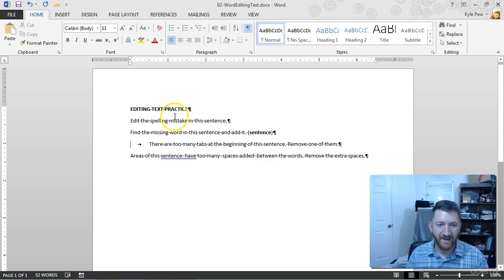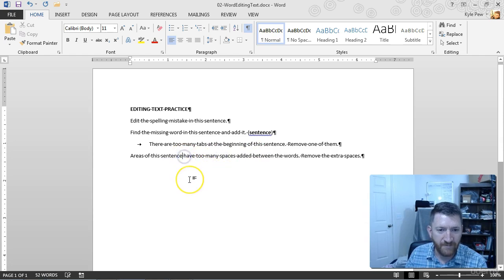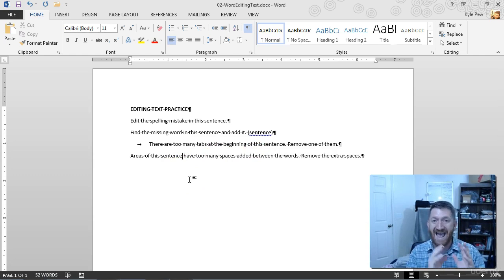All right, one more. Areas of this sentence have too many spaces added between the words. Remove the extra spaces. Remember, backwards P. You've got multiple dots in there. Anywhere you see multiple dots, we want to go in there and just clean those up. Place my cursor in there, and I'll just wipe out the extra dot, which denotes the space. So these are all little things, but once again, they're foundational. Being able to add text that we talked about earlier, now being able to edit that text. You're going to do a lot of it.